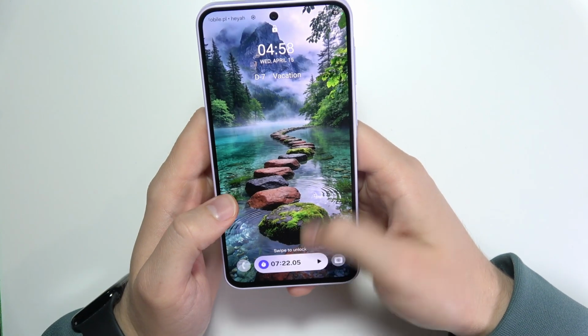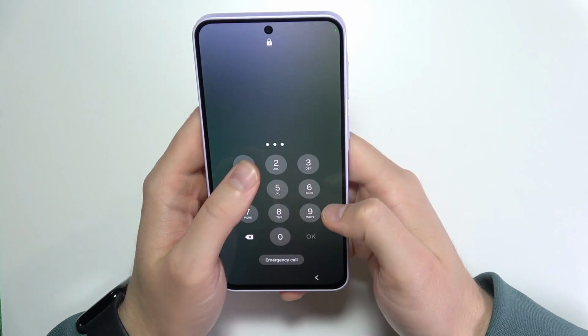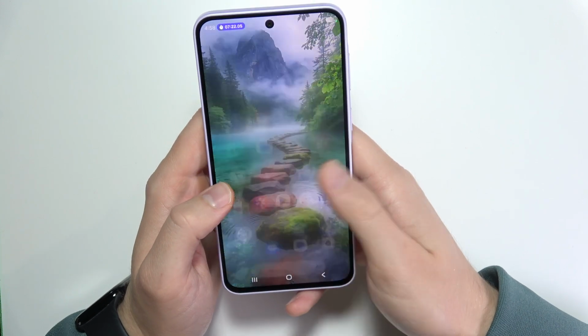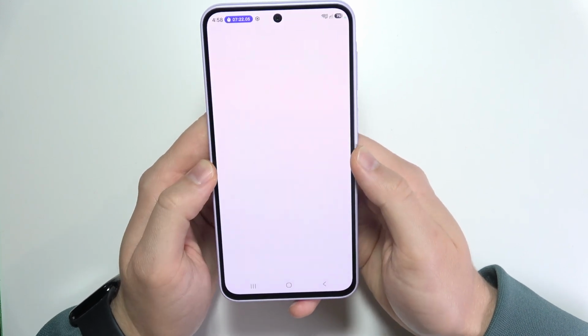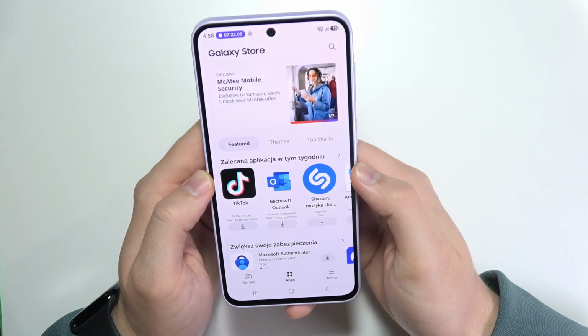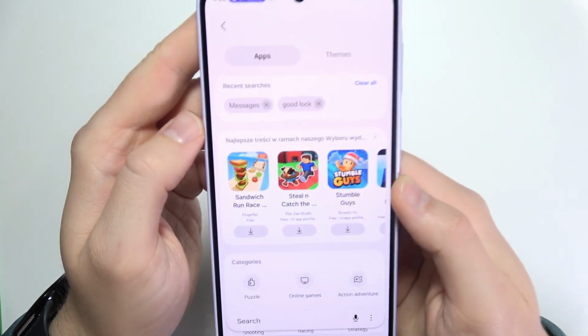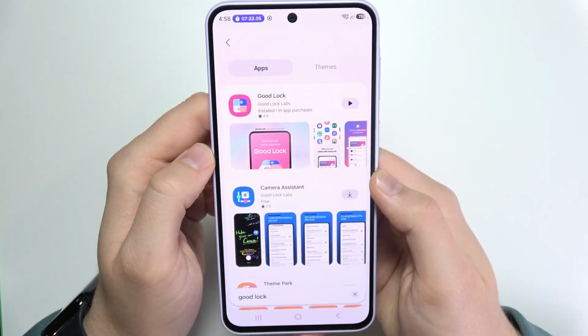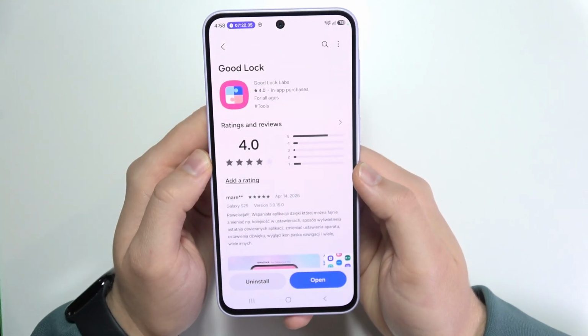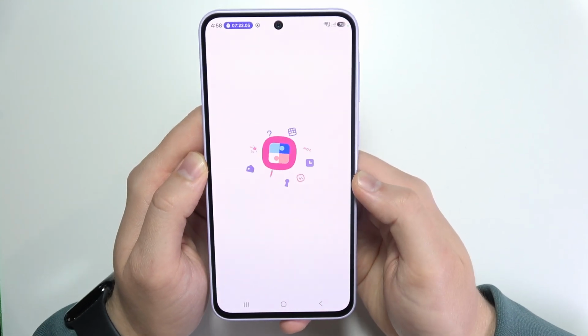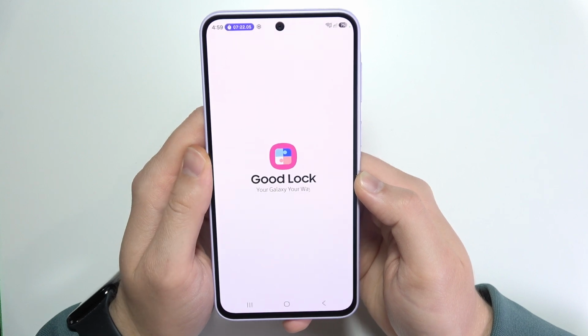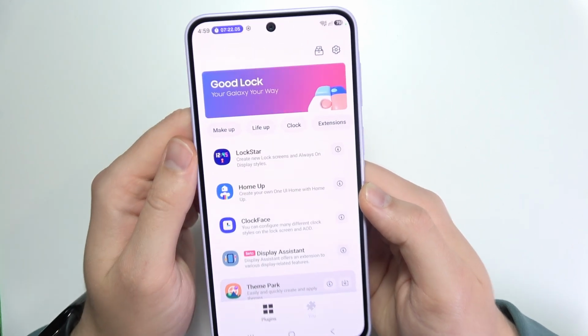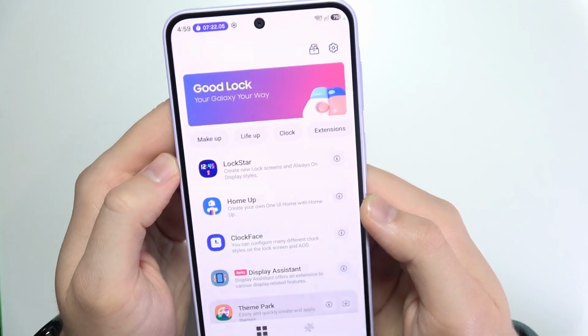But that's not actually everything, because you can even customize more by going into the Galaxy Store. Now go for apps, and you have to search for a Good Lock application. Get it on your phone. Just open right now. And here we have to download this plugin, Lockstar.